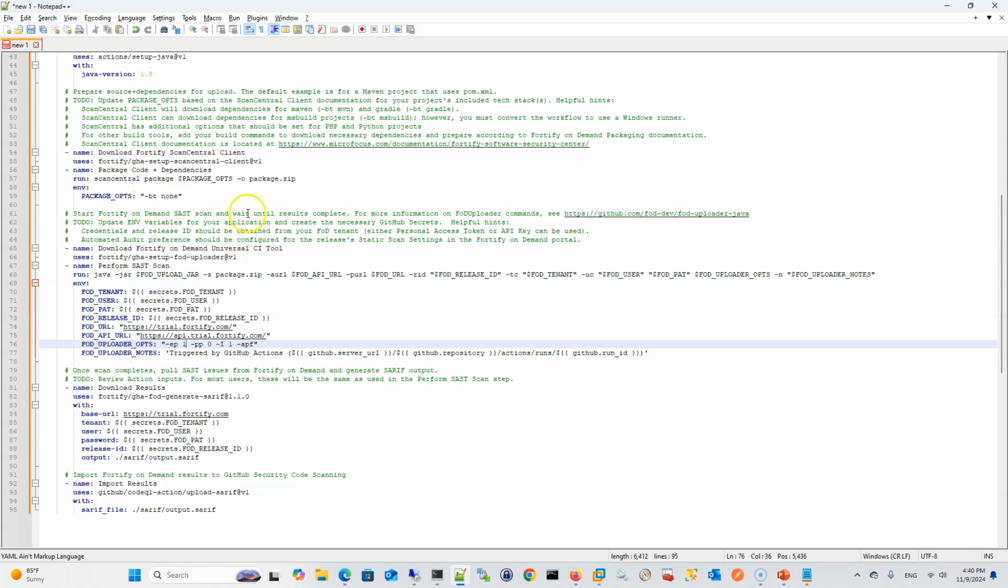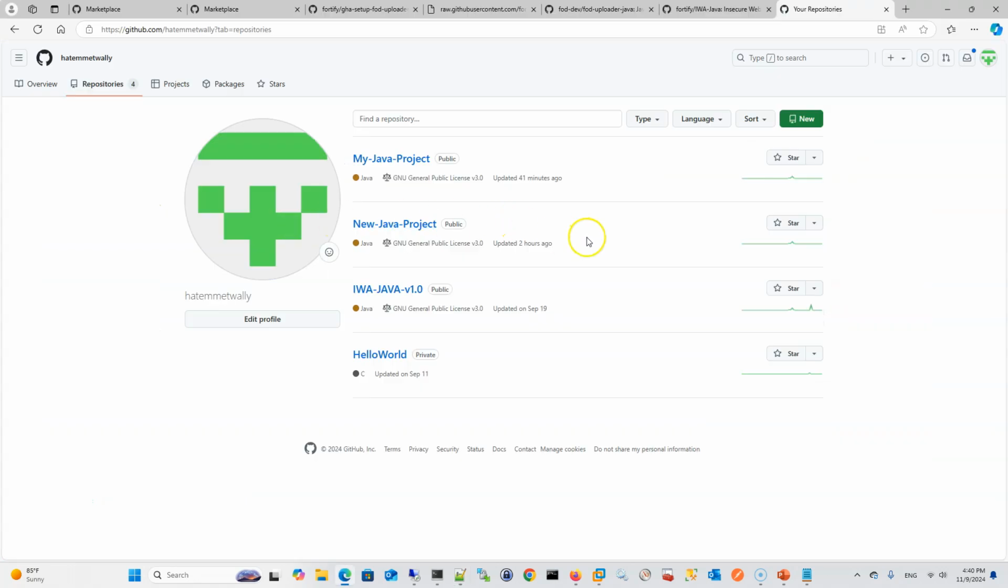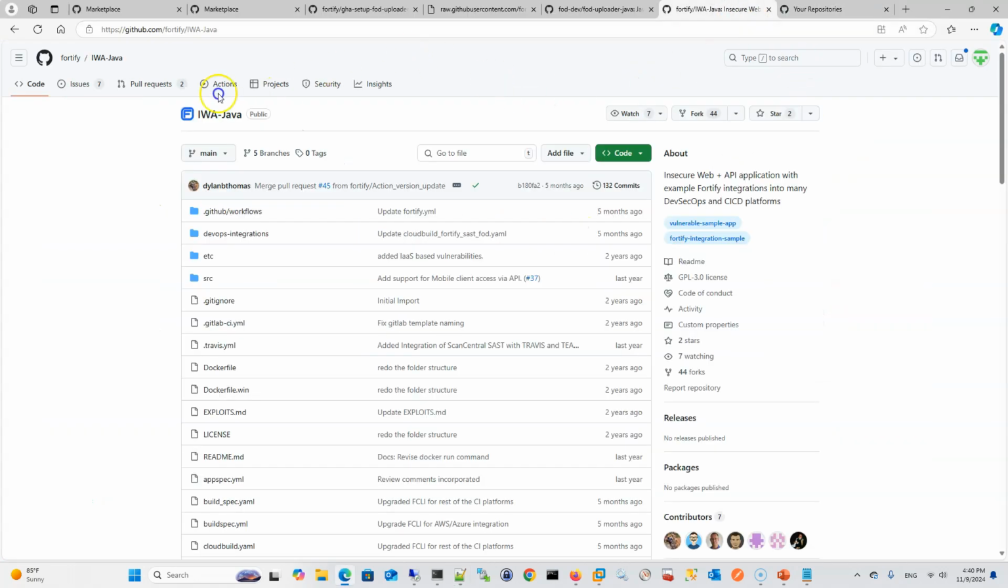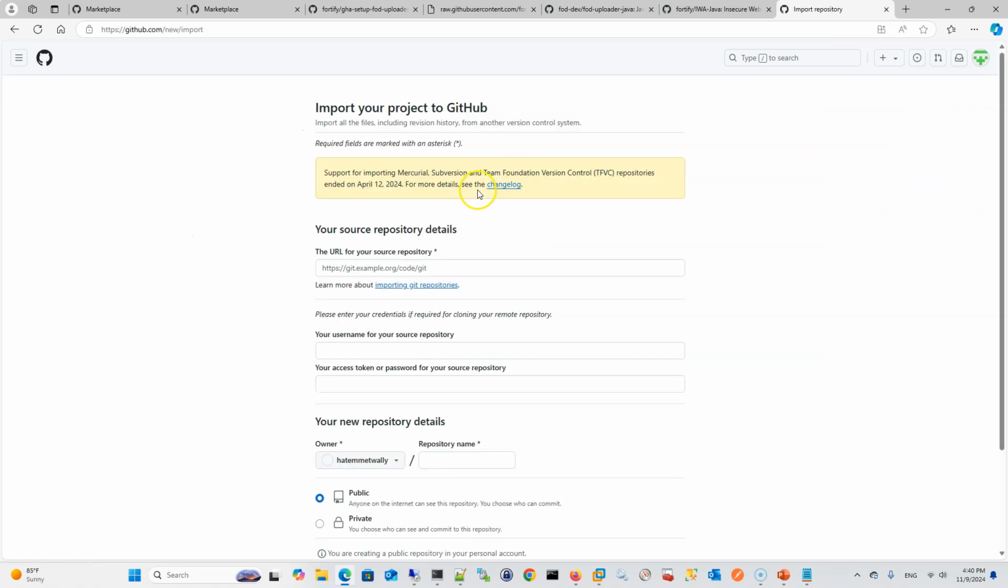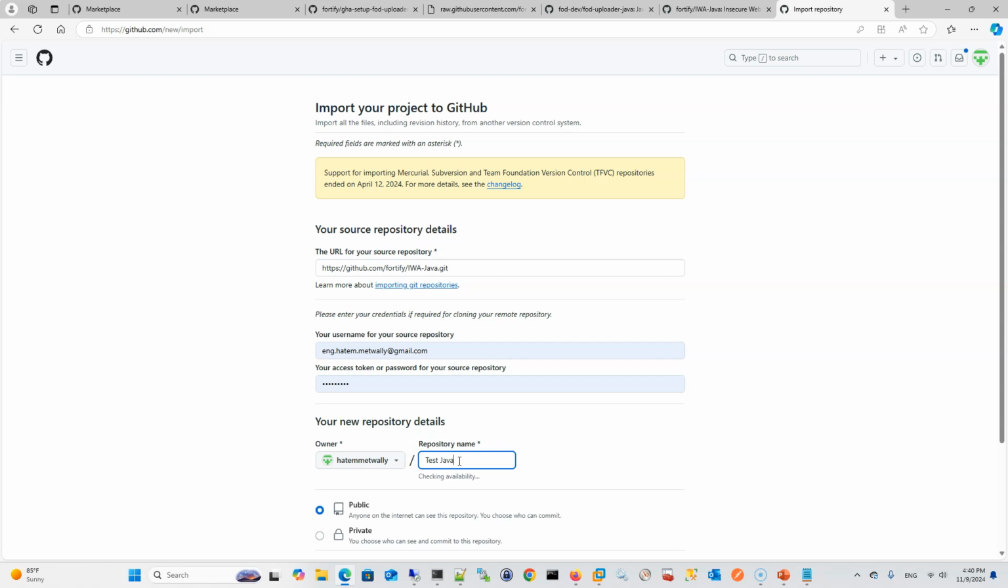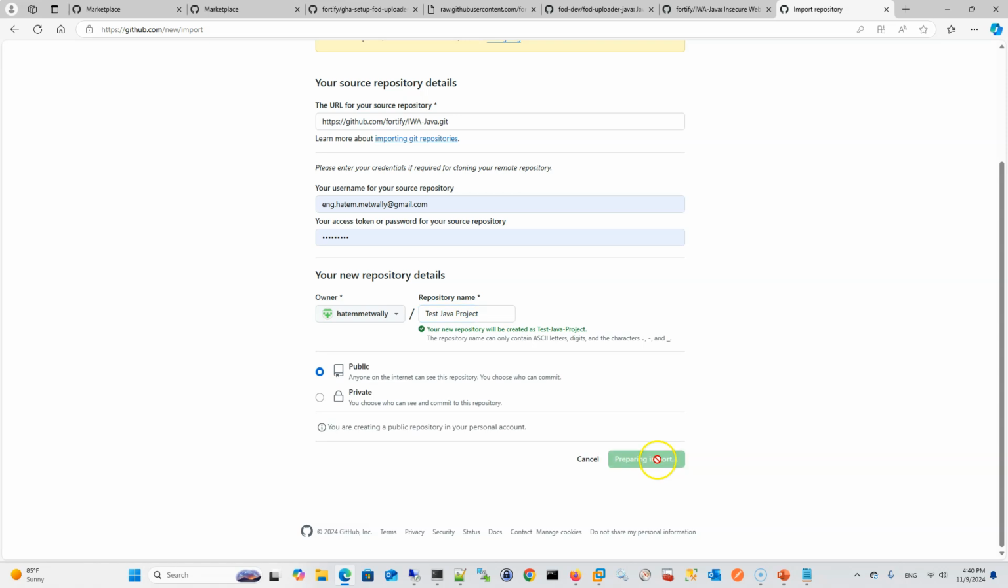Okay, we now need to have some active projects. So this is one of the projects that is good for our example here. It's a secure web API application, so we can just get the link from here, and then I will create a new repo by importing, from this drop down menu, import repository, and I will paste it here. I'll name this my test Java project. Okay, and then you click begin import.